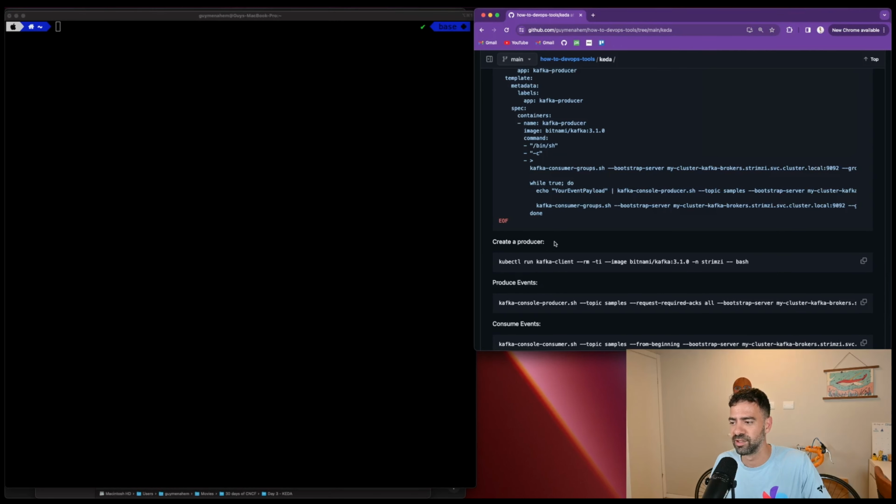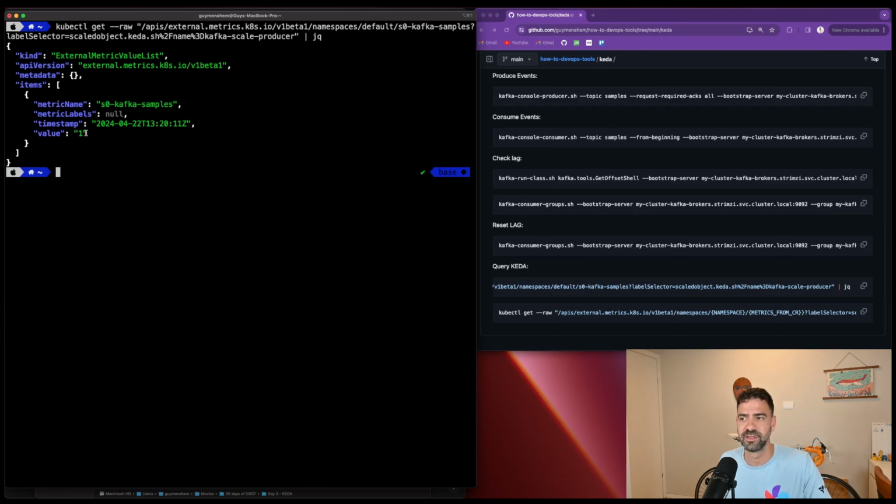So what is really cool is that because KEDA is actually exporting the API and the metrics through its custom API, we can take this command, put it in here, and see exactly what happens. So in here, for example, we can see that we get the external value list. We can see that the value of this metric is 1. And let's wait a little bit and see what happens when it scales. Obviously, based on your use case, it will scale as fast as your application will scale. So let's wait a little bit and see how it goes.